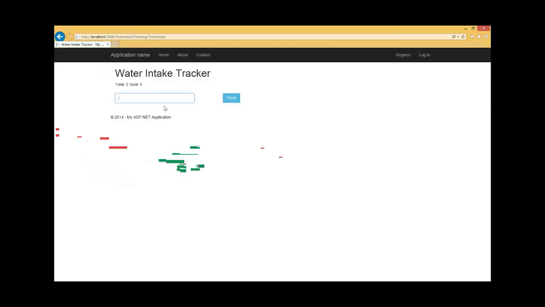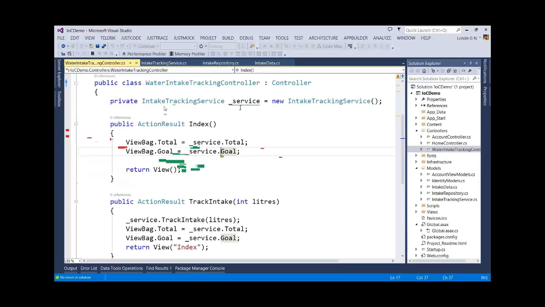So basically, this is a very simple MVC page. As you can see here, I have a controller which is the water intake tracking controller, and then I have an action method which I call track intake. And then maybe at 3 o'clock I finished another 2 liters of water. So if I say this, okay, there is a total of 4 liters of water that I have taken in today. So basically the screen is just this much. But from a code perspective, I'm going to now show you what I'm doing.